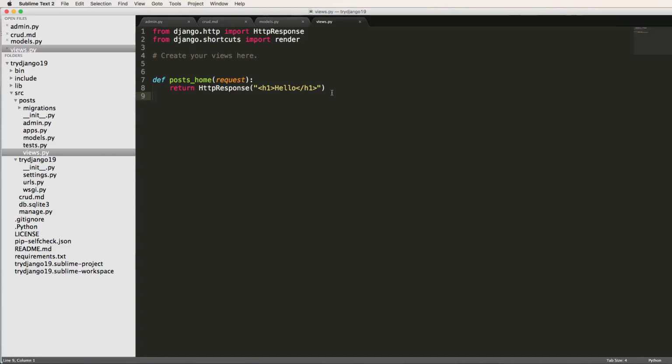A request comes in, we send it a response. A million times, hundreds of thousands of times. And that's what this view actually does. The view handles the request and returns a response. So what I did here was handle a request, any kind of HTTP request, and I returned an HTTP response.